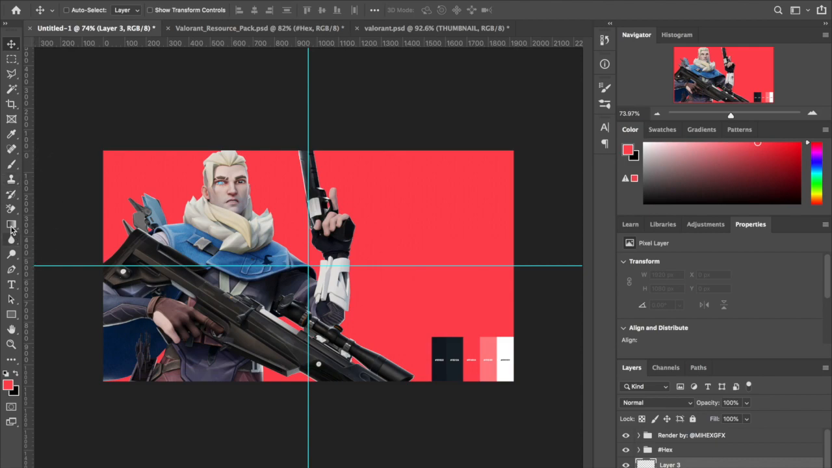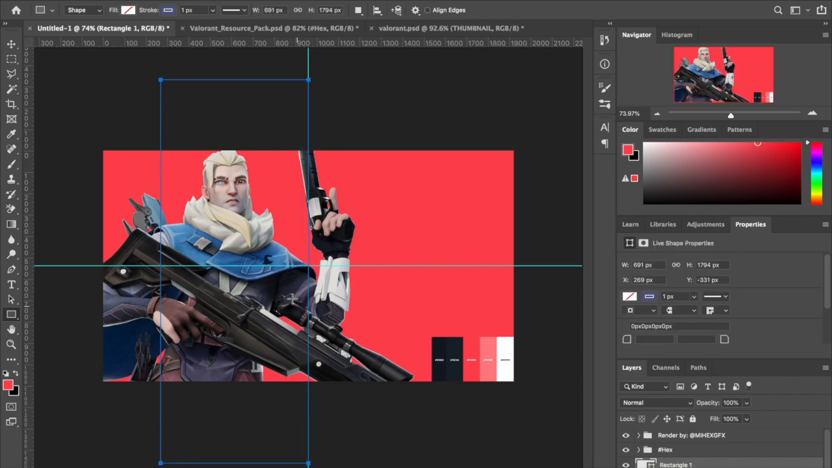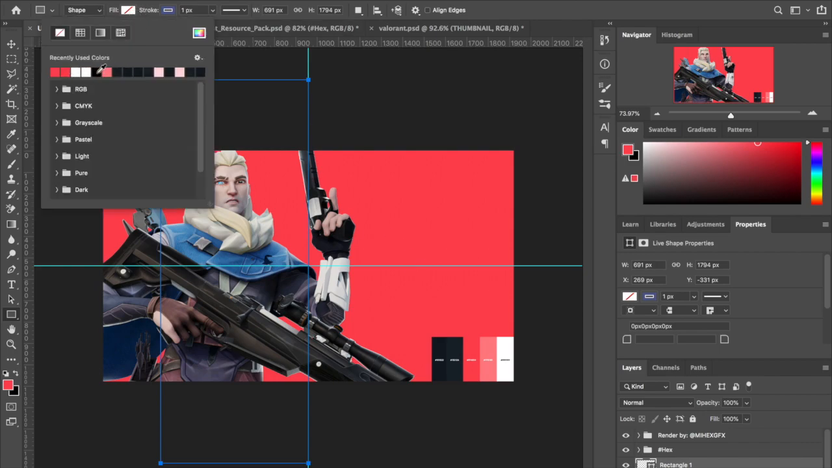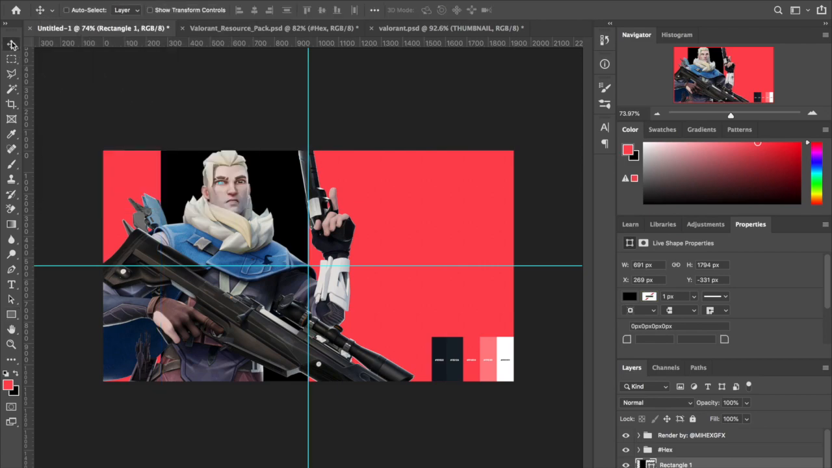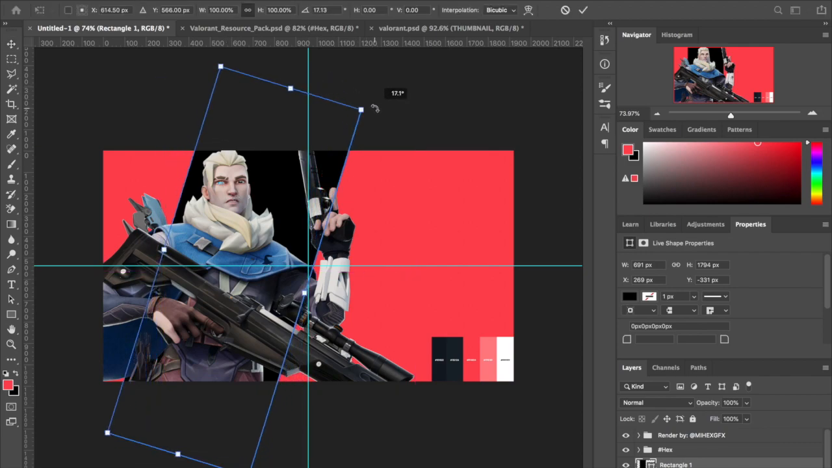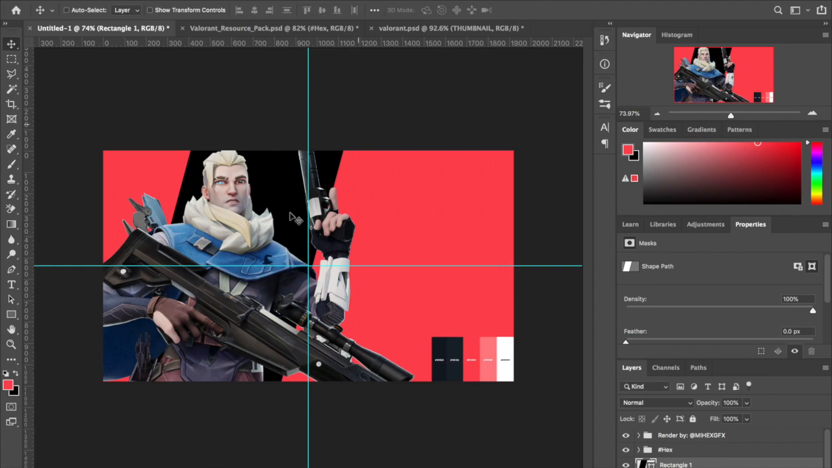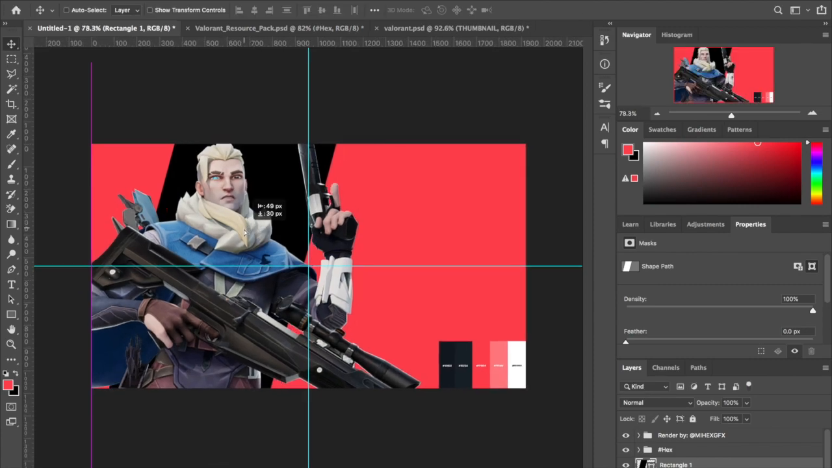Next part, we're going to take the rectangle tool over here, and you want to drag it. That should be about good. I'm going to go ahead and make sure the fill doesn't really matter what color because of what we're going to be doing, but make sure the stroke is off and the fill is on. And then you're going to Command T and rotate it to your liking. Like about right there, I think. Yeah, about right there. That should work.